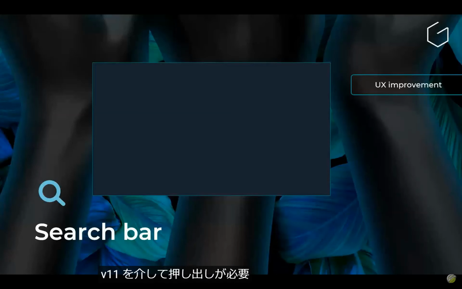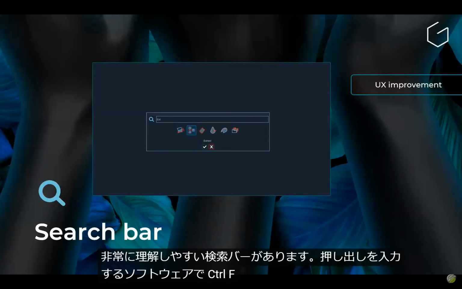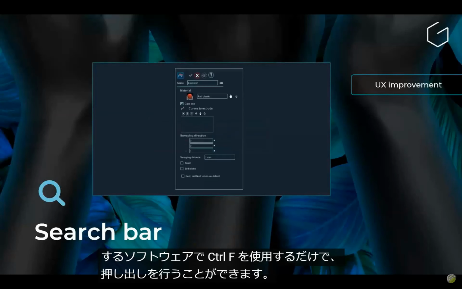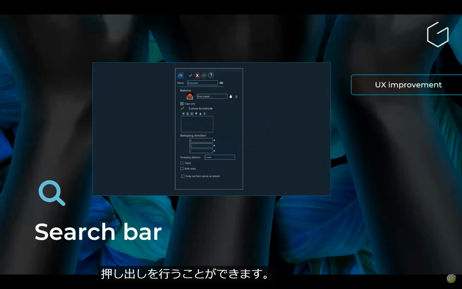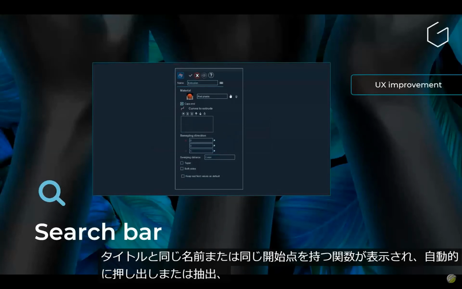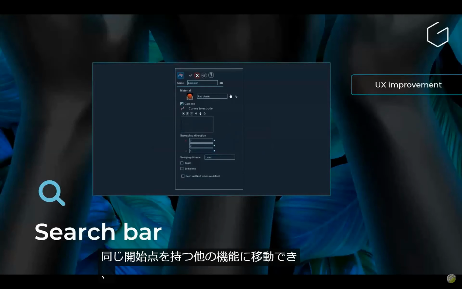Through the V11, you have the search bar, which is really easy to understand. You just have to use Control F in the software. You type extrude, so it can be extrusion, it can be EXT, and the software will show you the functions with the same name or the same start in the title, and automatically you can navigate to extrusion or extract or other features you have with the same beginning, and directly you have the options.